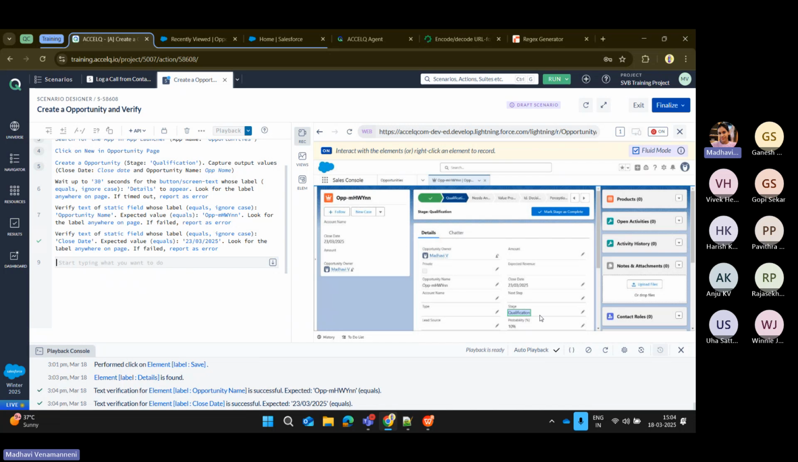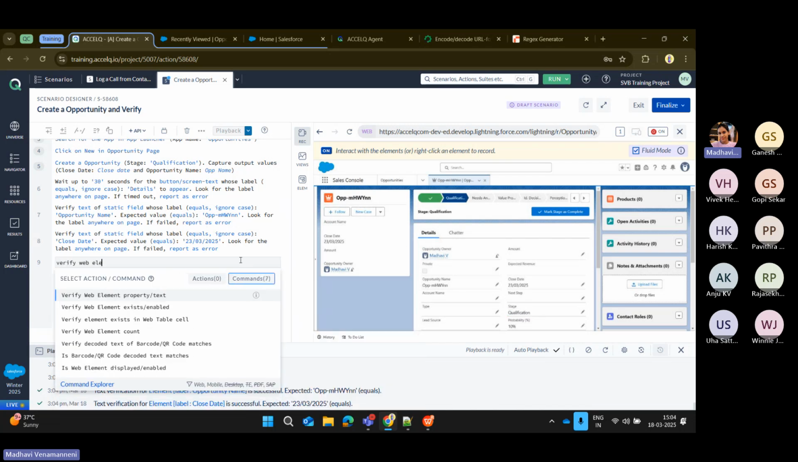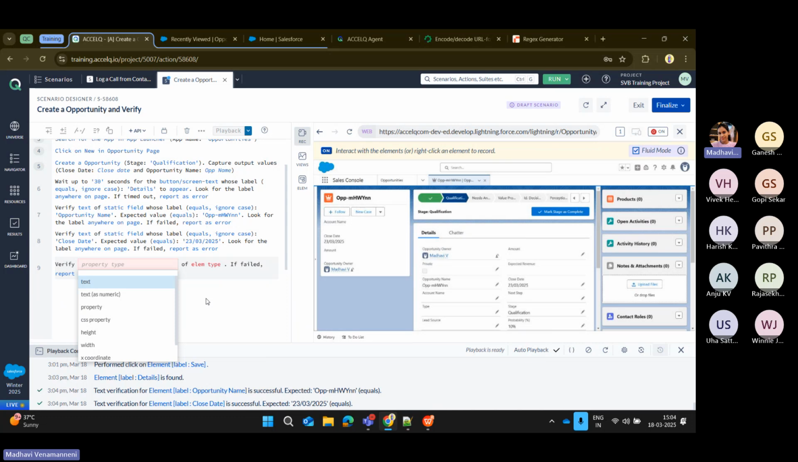And here we have this stage. So I'm going to do the same. Verify web element property/text. And here again it is static field, label is stage, and the expected value is qualification, which is the stage.